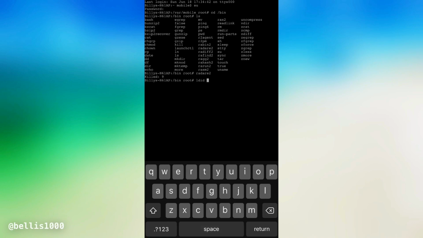So we're going to type ldid space dash s, make sure that is a capital S, otherwise you'll get an issue. Then type the name of the binary, so Radare2. And as long as it doesn't give you any kind of message or error here, then it works successfully. So it should just return back to the prompt.